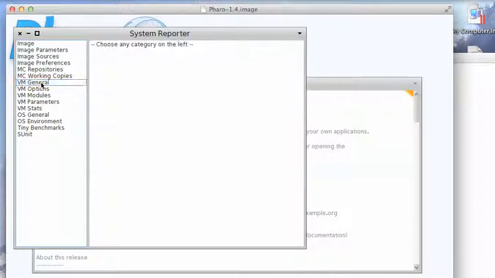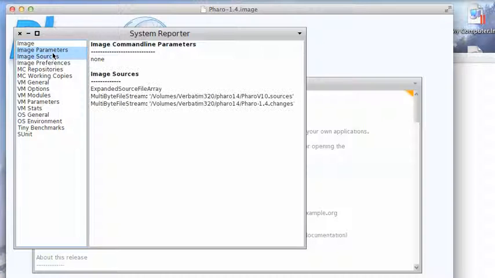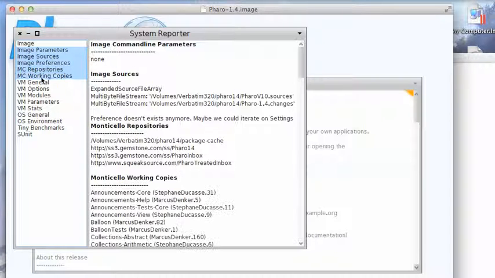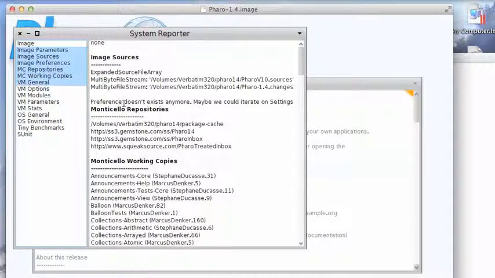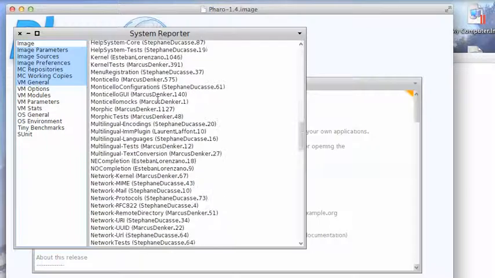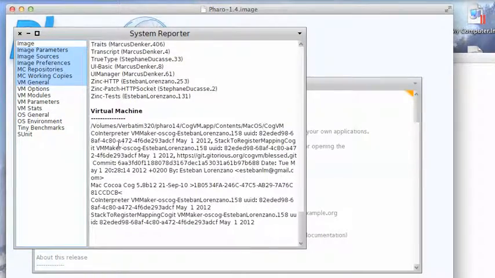So here I have image information, the VM information, and I can click on these one by one. It's additive, so if I keep clicking I get more information. I can turn these on and off. So I see VM sources, image sources, I see image preferences, all the things that I've got. I've got MC repositories, my Monticello information, working copies, the VM general information down here. I will have the VM information. This is why you might want to turn some of these on and off, because this gets rather long.